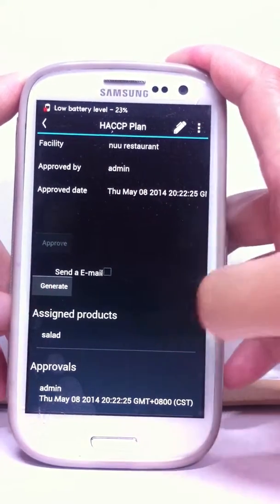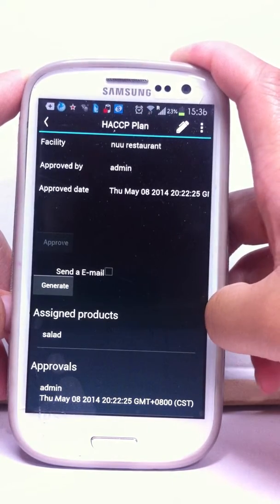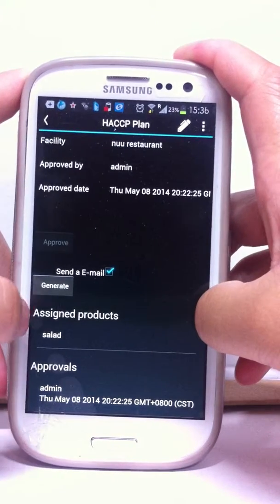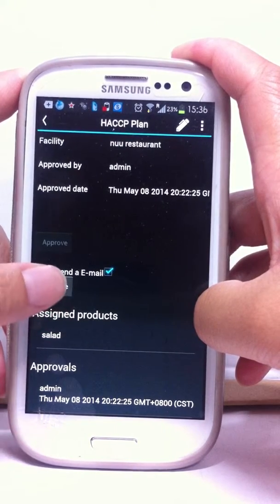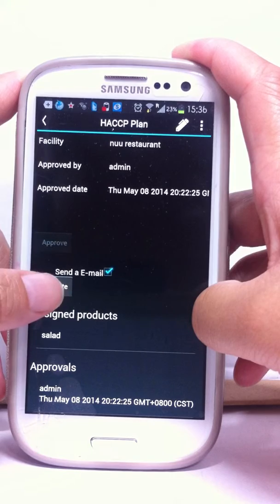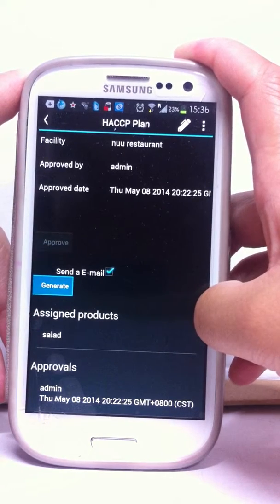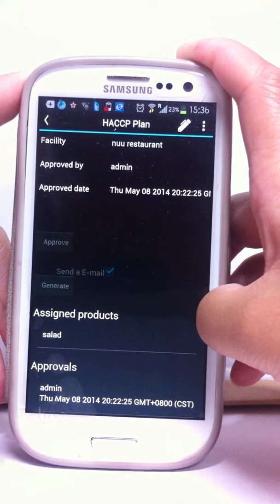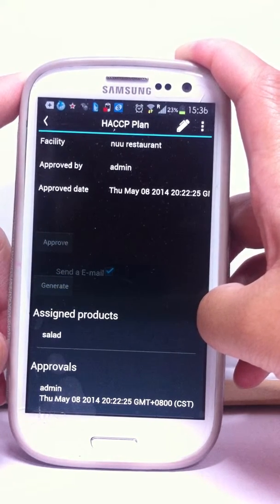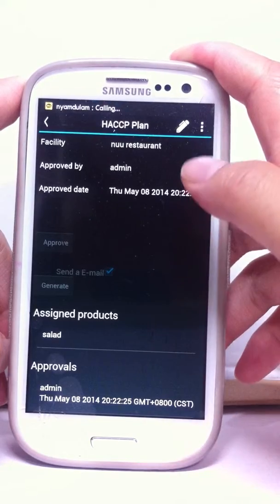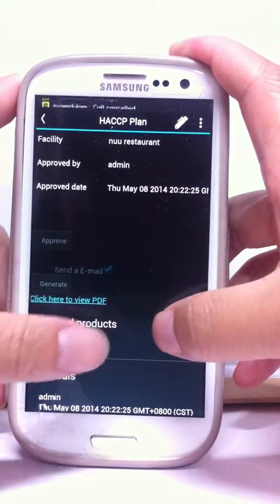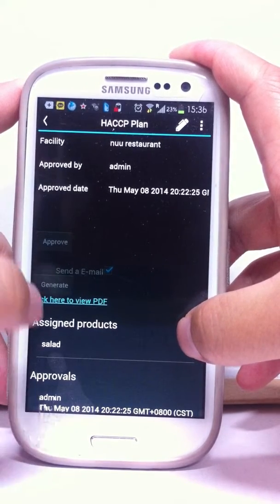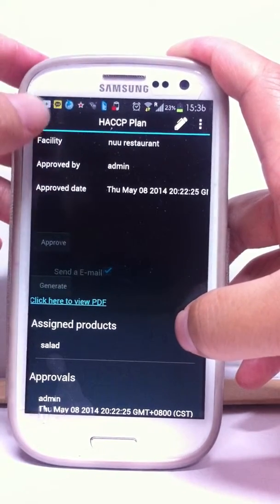If you want to get it as a PDF by email, just check this button and press the generate button. This will send you the HSSP plan by email. The format is PDF. Okay, now it's ready. You can check your email address, and the HSSP plan is sent to your email address.